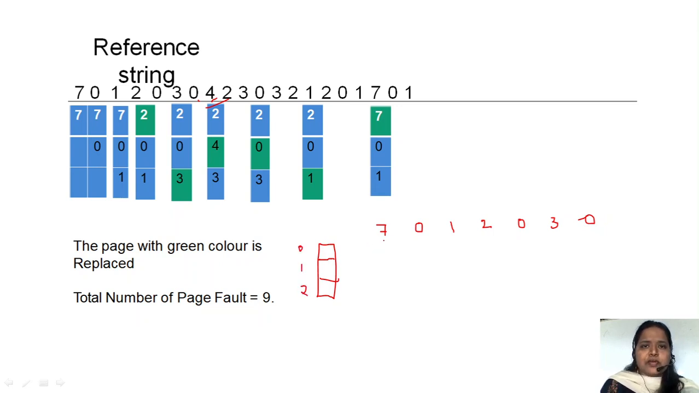So first, which page came? The 7th page came. Next, which page? 7 0. Next, which page? 7 0 1. Fine, this is the reference string. Now I have to load page 2. I have to load page 2. Suppose the string is 3 0 1 7. Fine. Now I have to insert page 2.